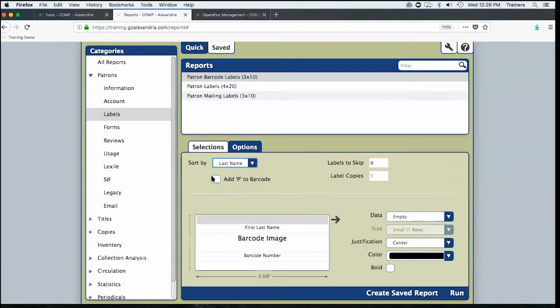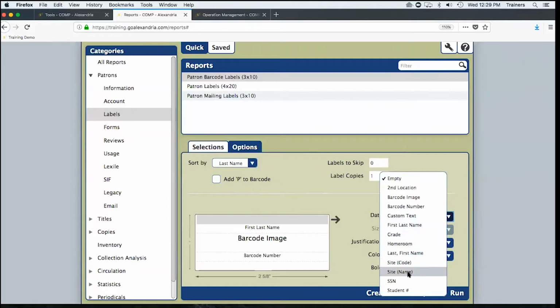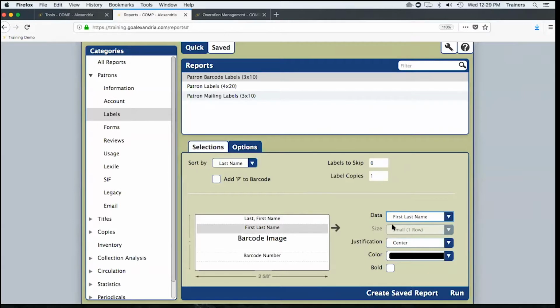Some folks will add a P to the barcode. That's probably not something you would have set up in your library. That just helps you to identify what a patron barcode is as opposed to an item barcode, but it's not necessary. Same preferences for skipping labels or how many label copies you want. And your selections under here are going to be a bit different. They're obviously going to be more patron oriented. Now, a key difference is you can set up whether you want these labels to have a first and then last name, or a last and then first name. So whatever is easiest for you to see on the report.